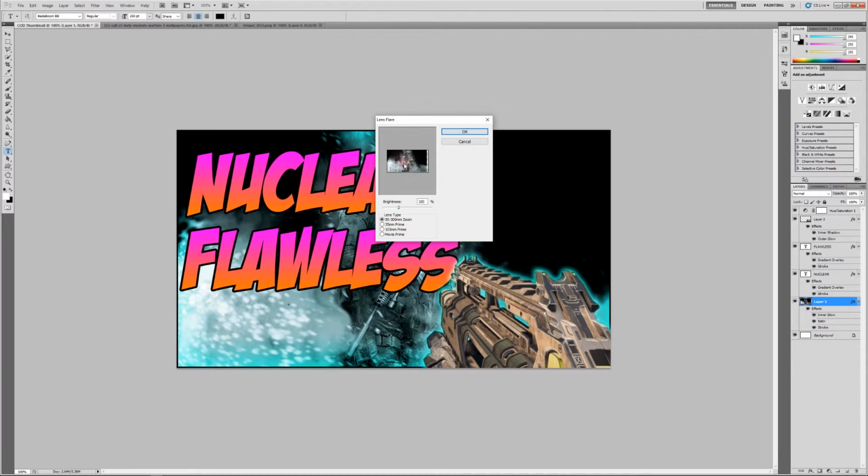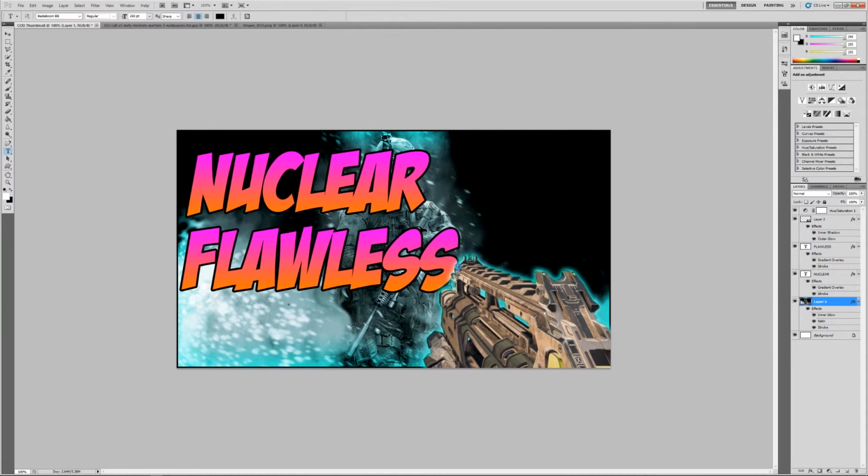And then what you can do is you can put this wherever you want, and I'm gonna go with movie prime just because that one looks cool, and I'm gonna try to set it around where the gun is, around where the tip of the gun is. It's about right there. You're gonna click OK. It might take a little bit to load. And as you can see, it put the lens flare in there, and it looks pretty decent.